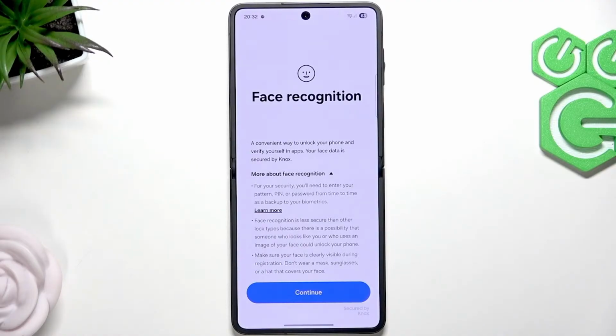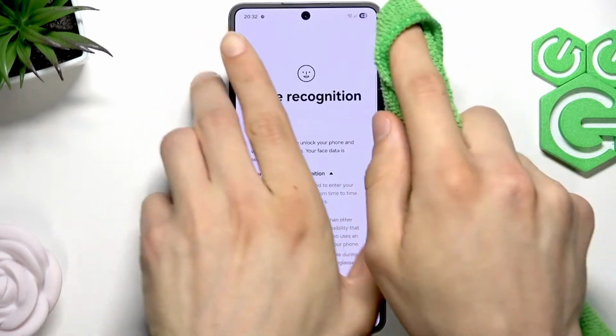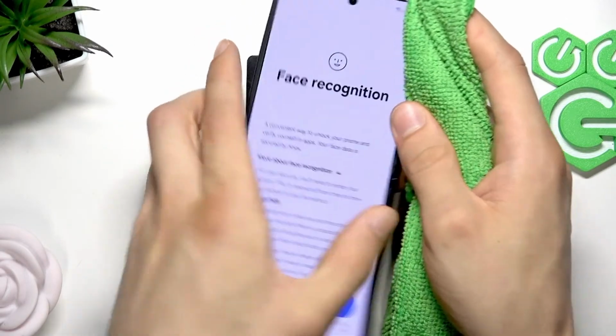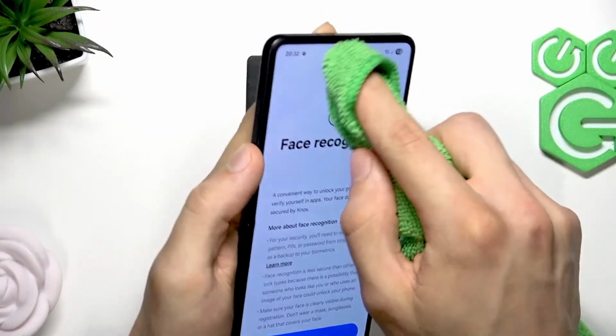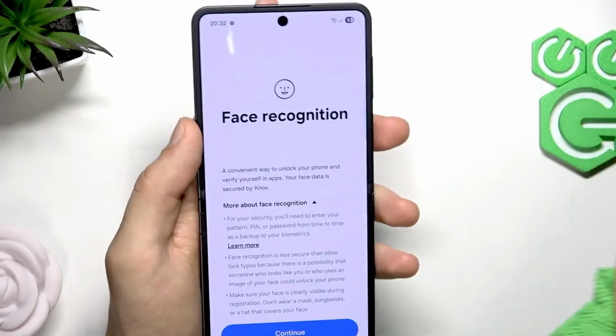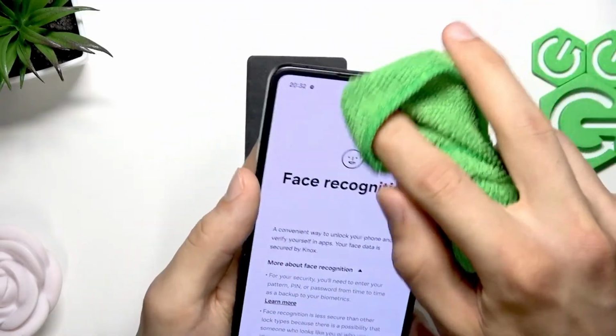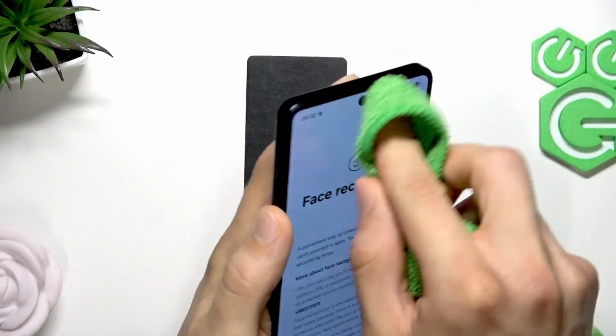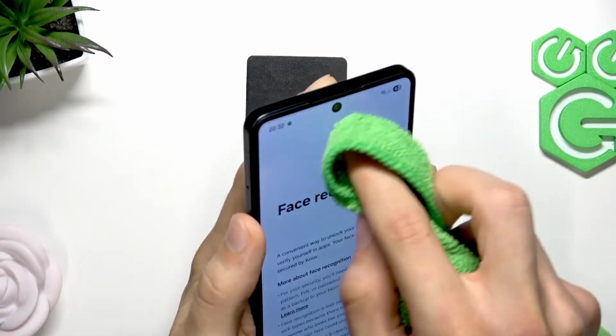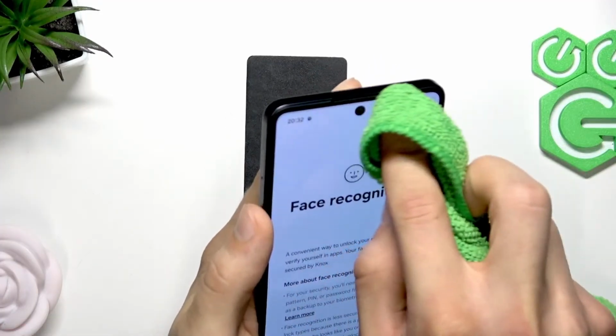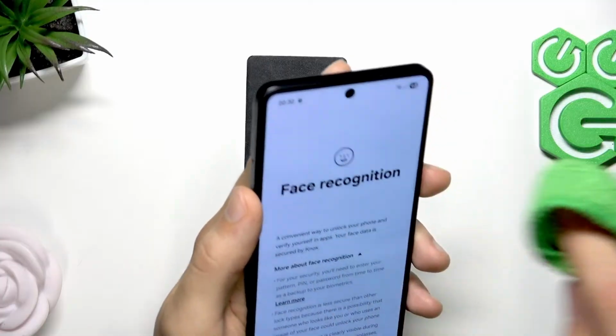Then before we continue, let's also make sure that the lights in the room where you're at are properly set up so that you can clearly see your facial features in the camera. For the same reason, use a dry towel to wipe the front camera of your device. Do it very carefully, not to damage it.